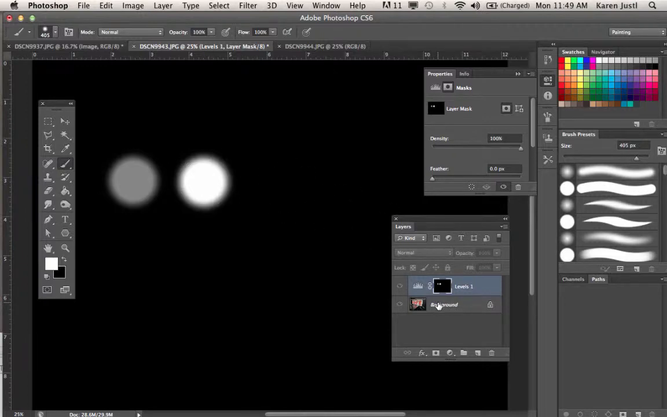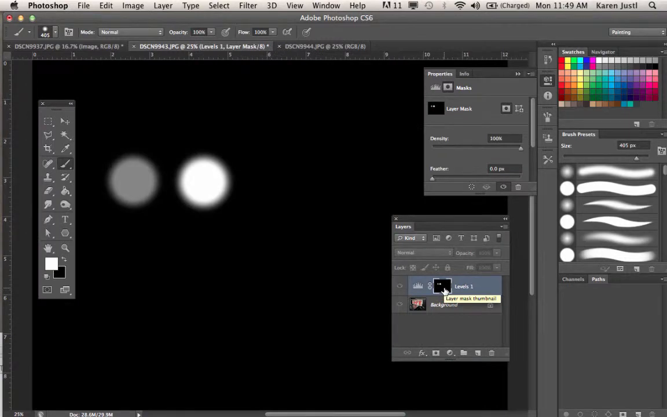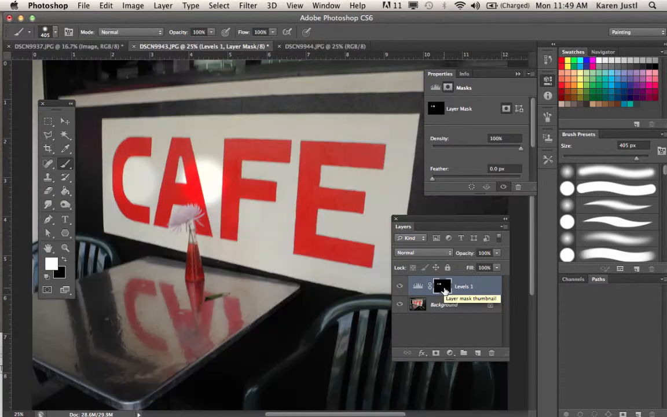If I navigate back to my background, you can see that where I have painted with 100% white, the levels adjustment is being used. I will press Option and open this up again, just so you can see where the mask has been changed. In this area, I was painting with gray.